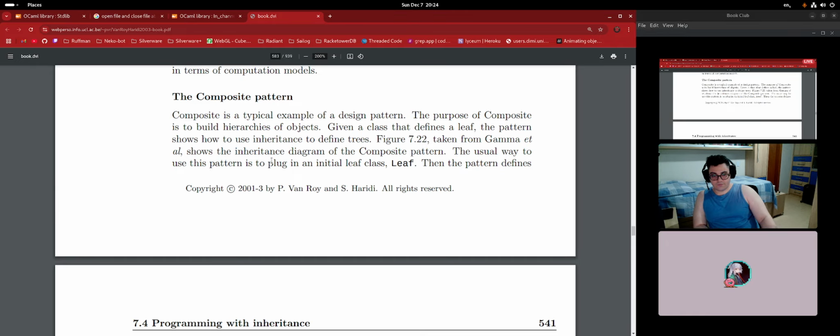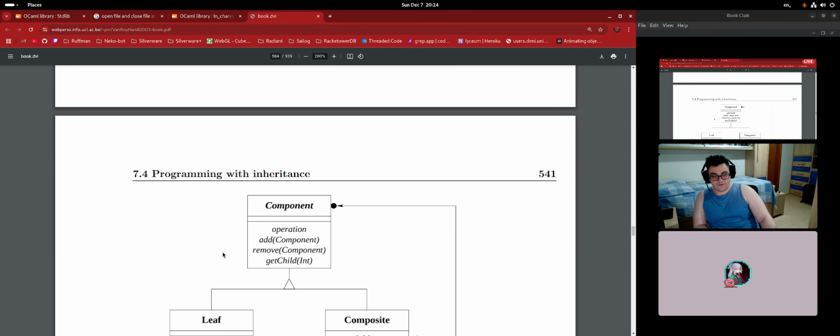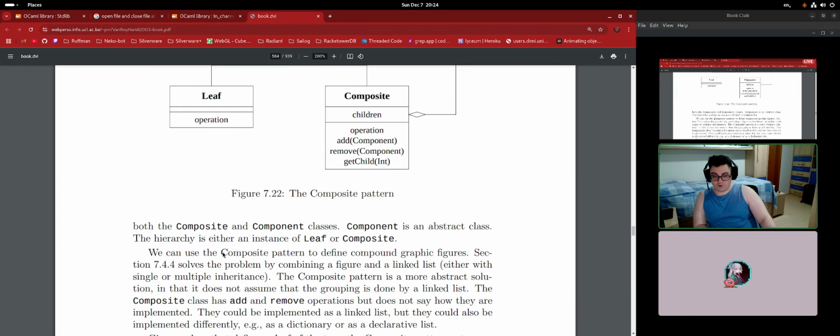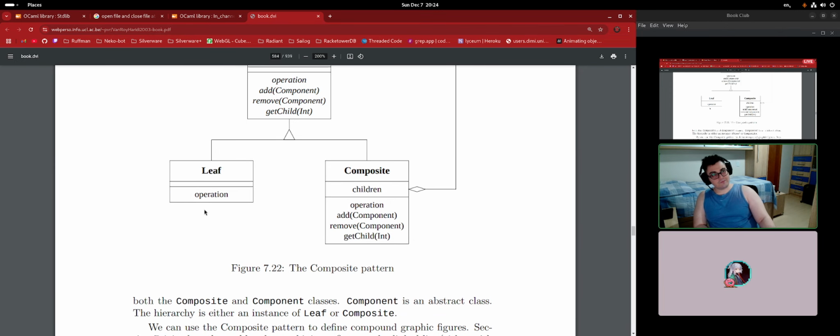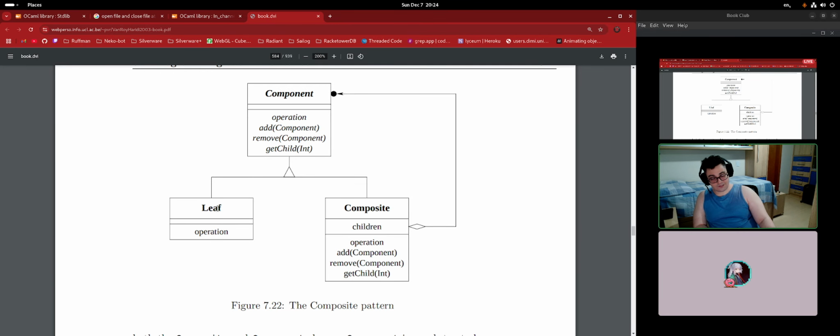So you have the diagram. The usual way to use this pattern is to plug in an initial leaf class. Then the pattern defines both the composite and component classes. So usually a design pattern also gives you stuff for free, in the same sense that the type class does. But the type class uses as the base case not OOP but functions. So you give me a function, I give you those functions.